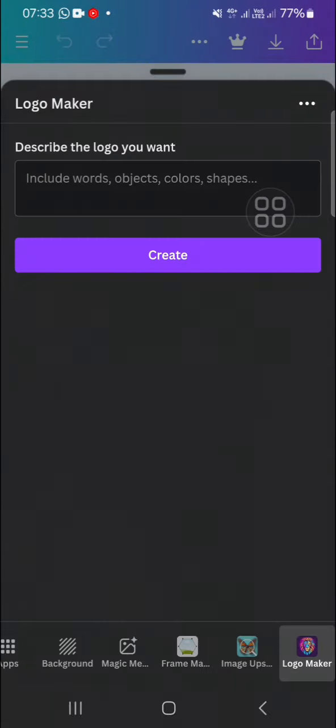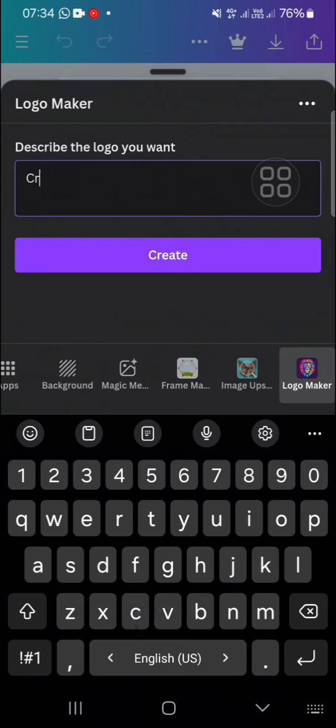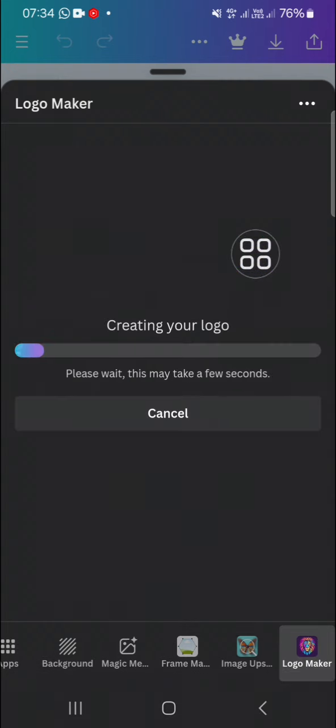We can describe the logo that we want, include words, object, colors, and shape. I'm going to type crown with diamond with heart shape. Crown with heart shaped diamond. Okay, once you're done adding the description, you can just click on create and the AI feature will automatically create a logo for you.